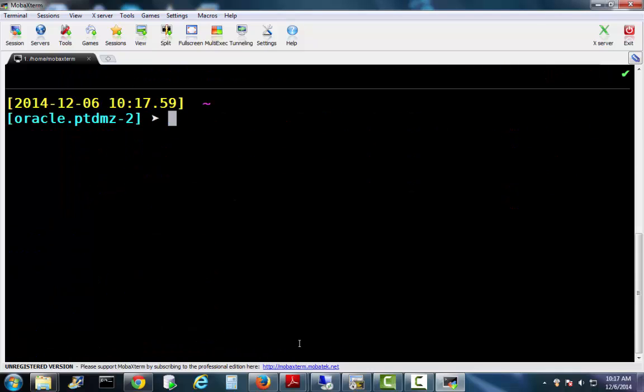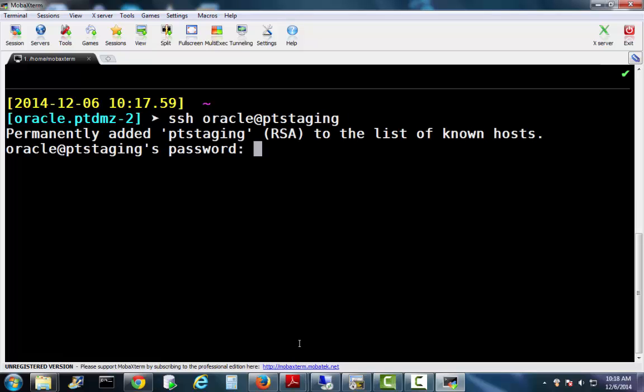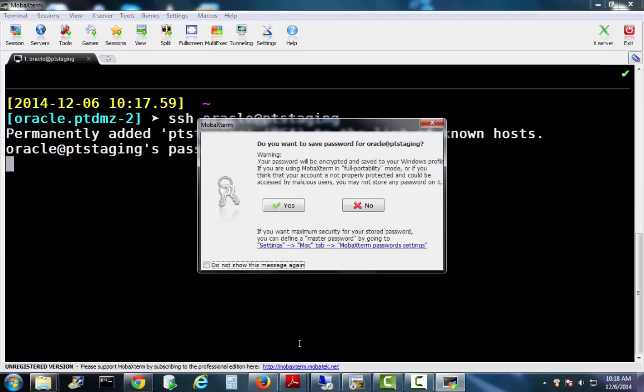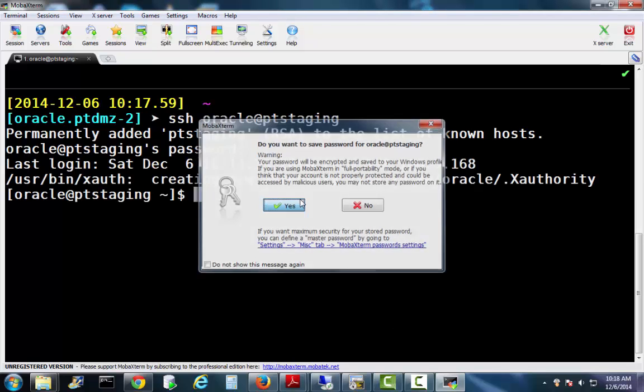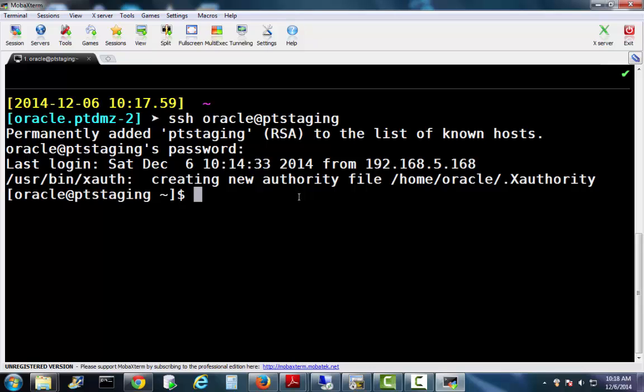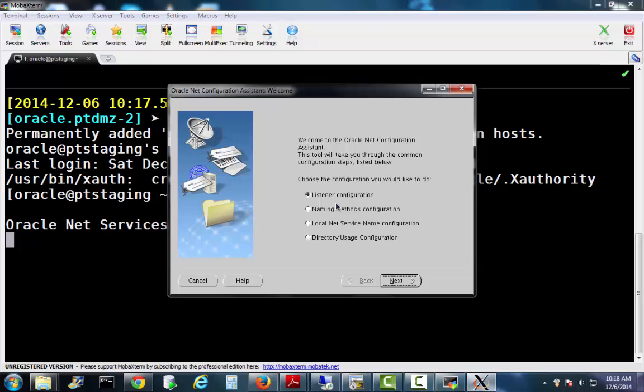I need to log into the server first. SSH oracle at PT staging. So I'm in the server and I'm invoking NetCA right now. We have NetCA running. We want to create the listener, so using listener configuration.